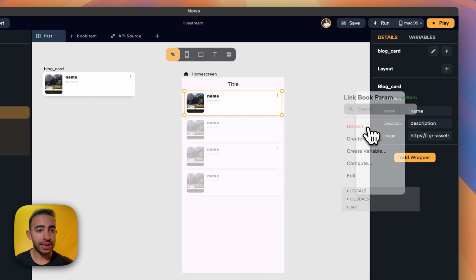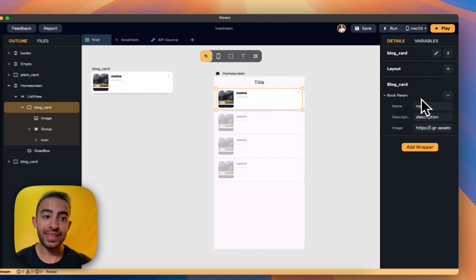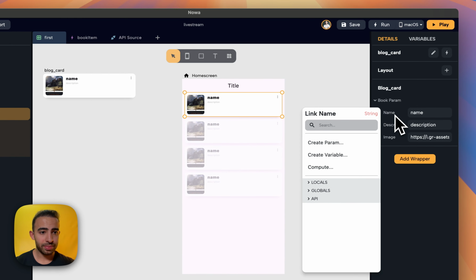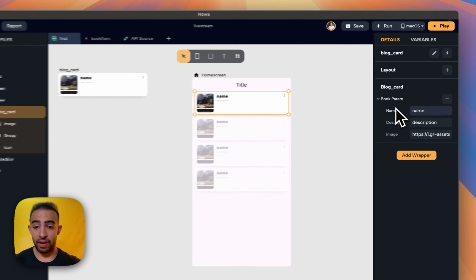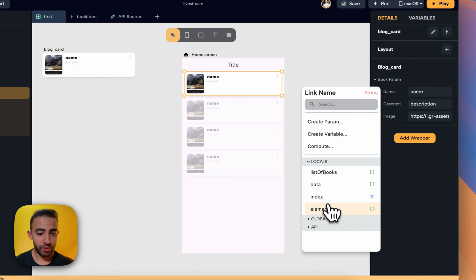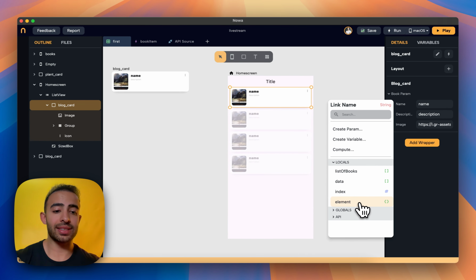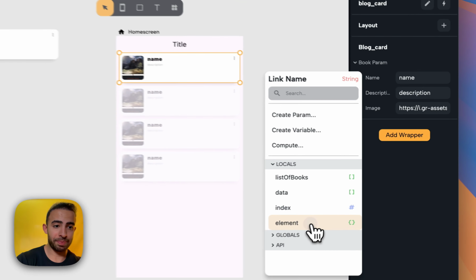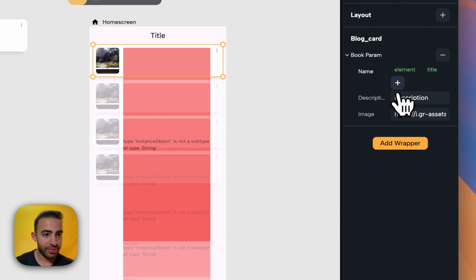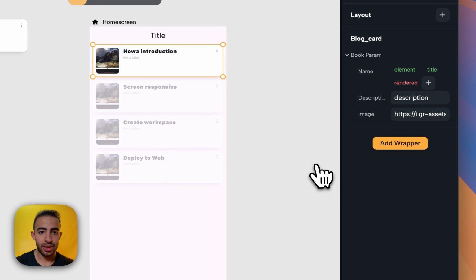So actually, I'm not gonna pass the item as it is from the list view to the component. I'm gonna do something else. Now I'm gonna pass an object to the param, but I'm gonna change the name and the description and the image. So the name, I'm gonna get the name from element. An element is the single item passed from the list view, which represents a single blog inside the API. So when I choose the element, I can go and choose a title, and from the title, there's something called rendered. So now I'm passing the title.